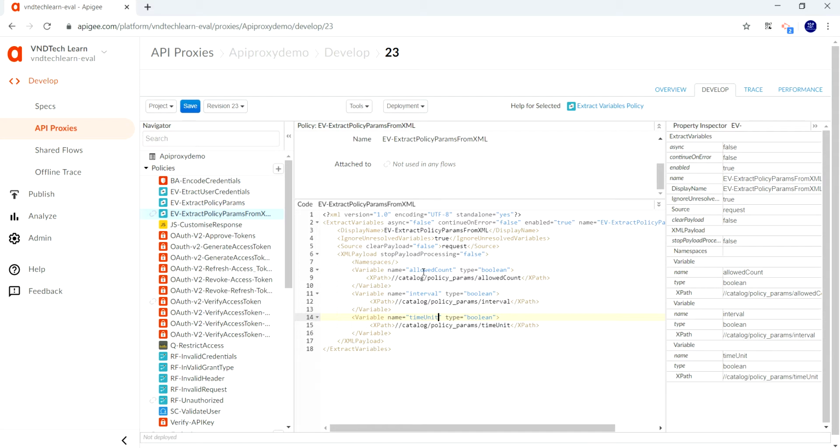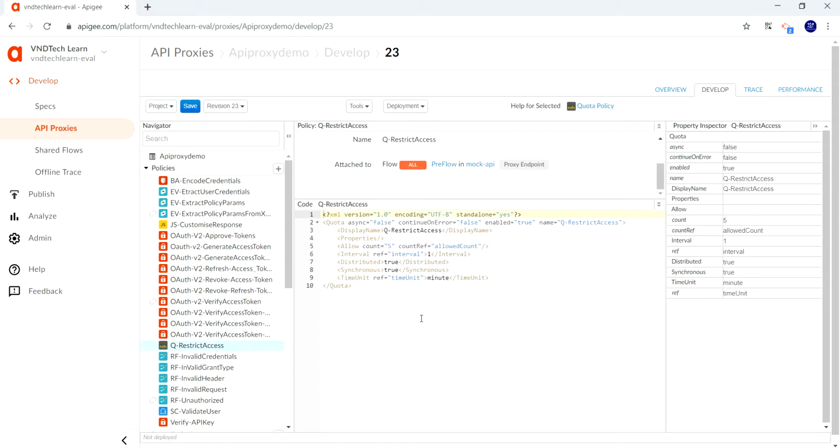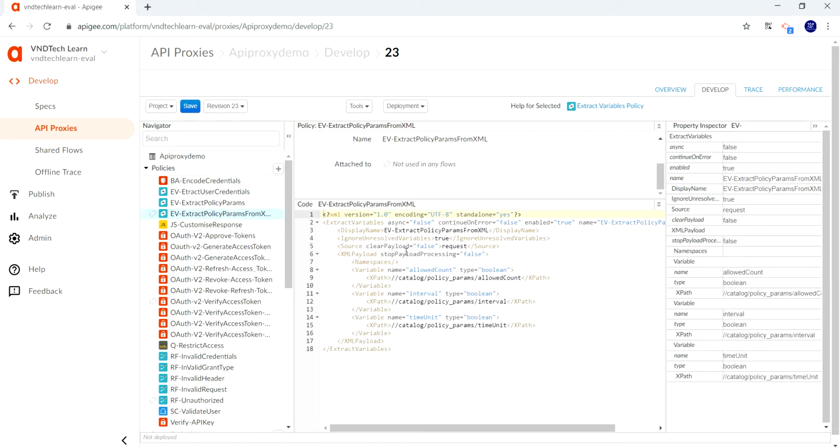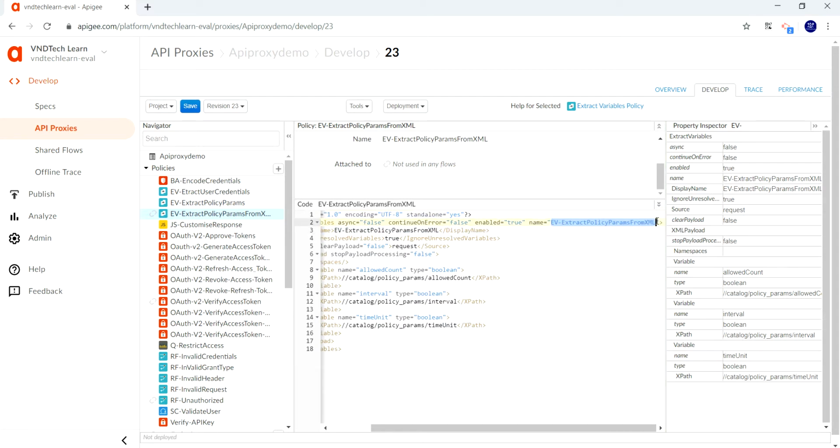And now we would need to provide this variable name in the quota policy, and let's navigate to quota policy. And here, if you could see, we have already provided allowed count and interval time unit respectively. So we don't have to change anything over here, and we'll have to attach our policy in our flow. So let's go ahead and copy the name of the policy. So our name of the policy is EV-extract policy params from XML.